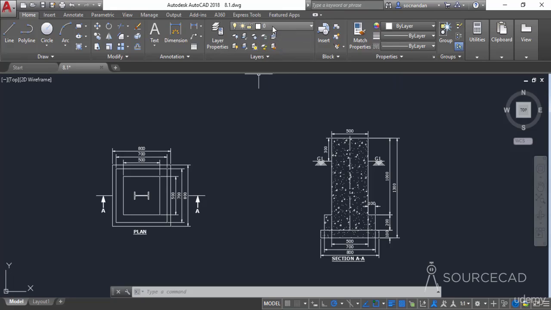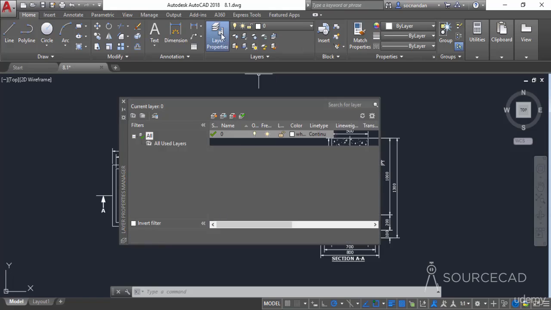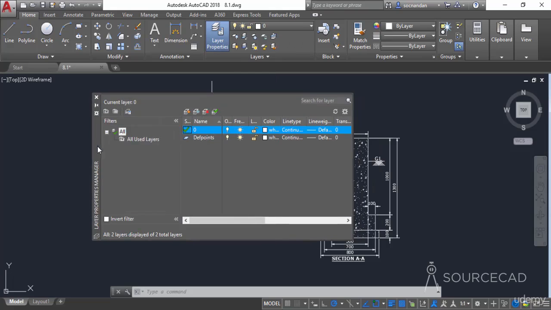Now click on this drop down and you'll see that we have this single layer which is 0, and also this def point layer which is automatically created whenever a dimension is added. We'll learn about this def point layer later on. Now in order to add any layer, you need to go to the layer properties manager. Click on this layer properties manager and this palette will appear.